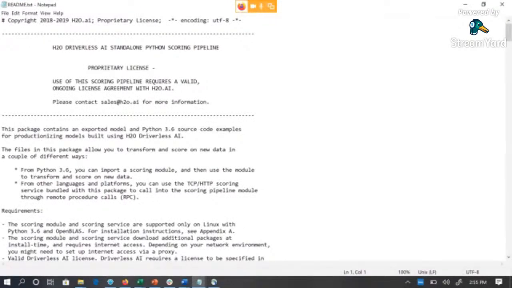The package contains an exported model, right? So our model is, and the Python 3.6 source code examples for production. So the files in this package allow you to transform and score on the new data, right? That's the whole thing, new data, in a couple different ways. From Python 3.6, you can import a scoring module, which we've created, and then use the module to transform and score the new data. Or from other languages and platforms, you can use either TCP or HTTP scoring service and do a call through RPC. So if you have an application, you can do an RPC to get to this scoring module.